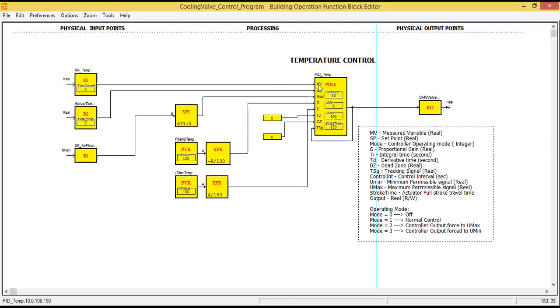First, we have the MV, that is the measured variable. The data type is real. Then we also have the set point, and the set point's data type is real. Then we have the MOD, or the mode, the controller operating mode, that will be integer. Now we have the gain, or the proportional gain, again the data type is real.